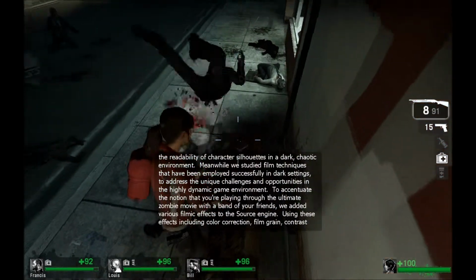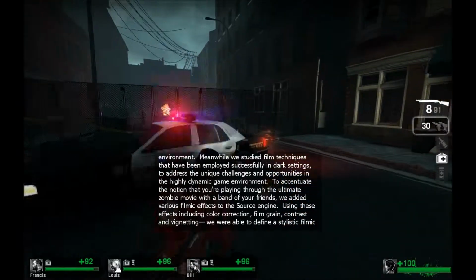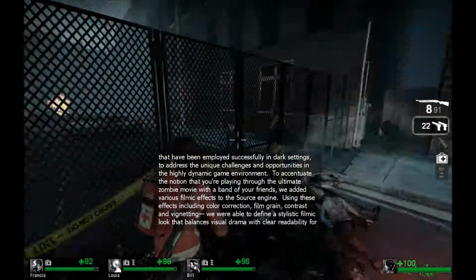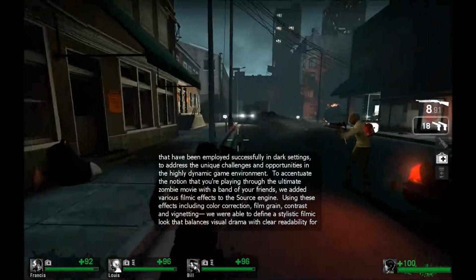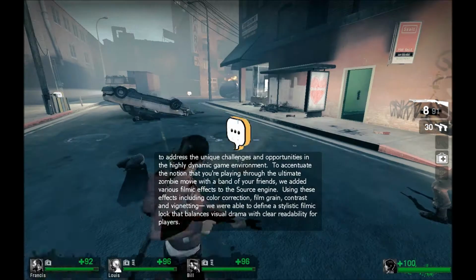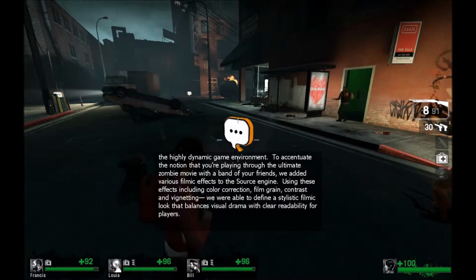To accentuate the notion that you're playing through the ultimate zombie movie with a band of your friends, we added various filmic effects to the Source engine. Using these effects, including color correction, film grain, contrast, and vignetting, we were able to define a stylistic filmic look that balances visual drama with clear readability for players.